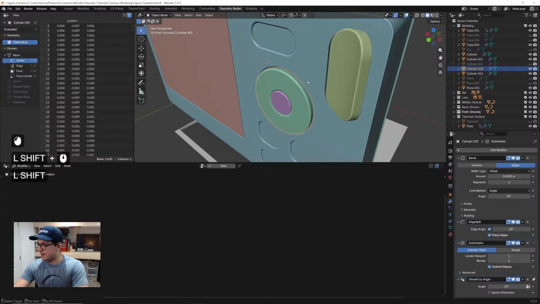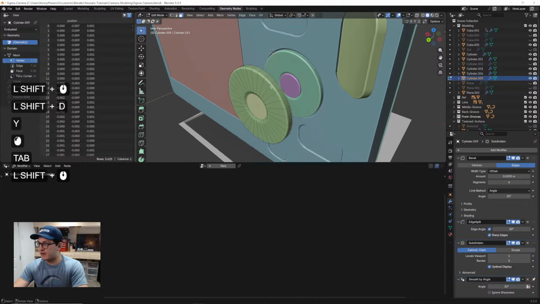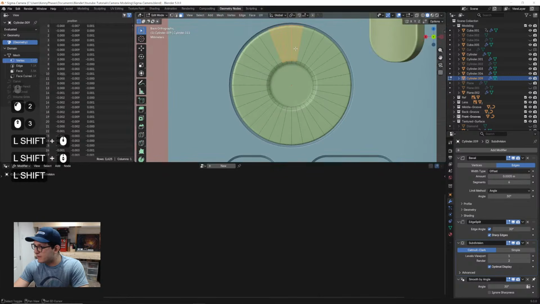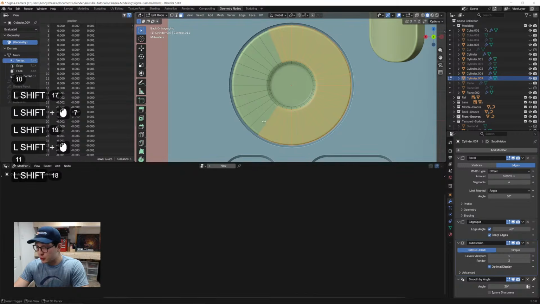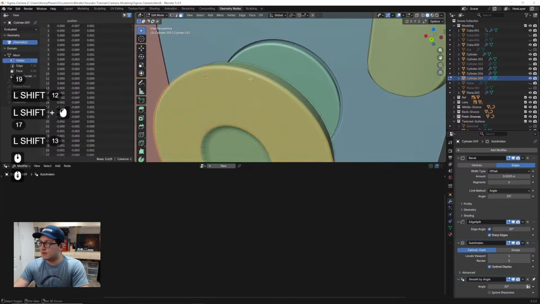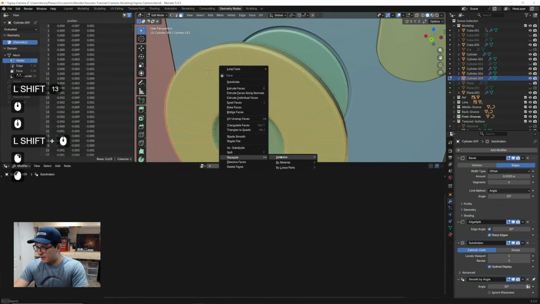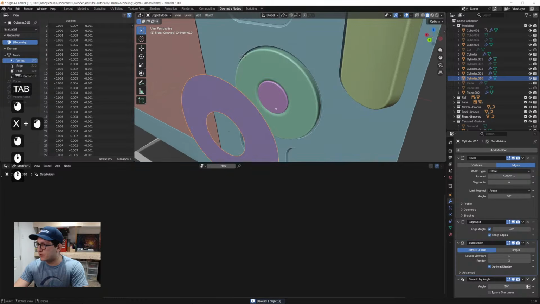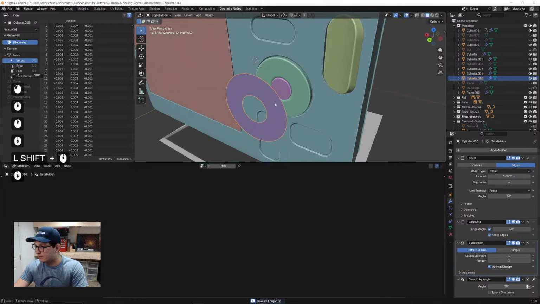I'm gonna duplicate this cylinder. All right, I'm gonna tab into edit mode. I'm gonna go ahead and select just these faces here. I know you guys are probably thinking, there's a faster way to do it. Kenny, you're not doing it fast enough. Okay, right click, separate, selection. Delete the other part. This is the part where we want the spikes to come out of.